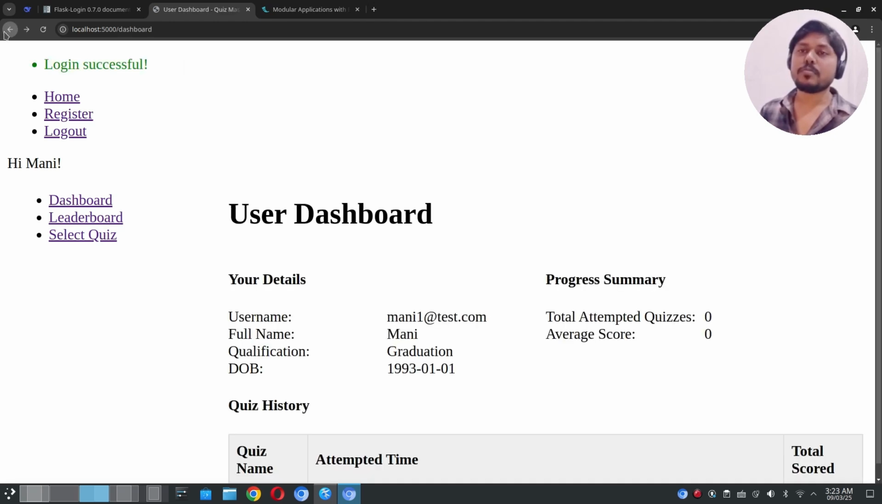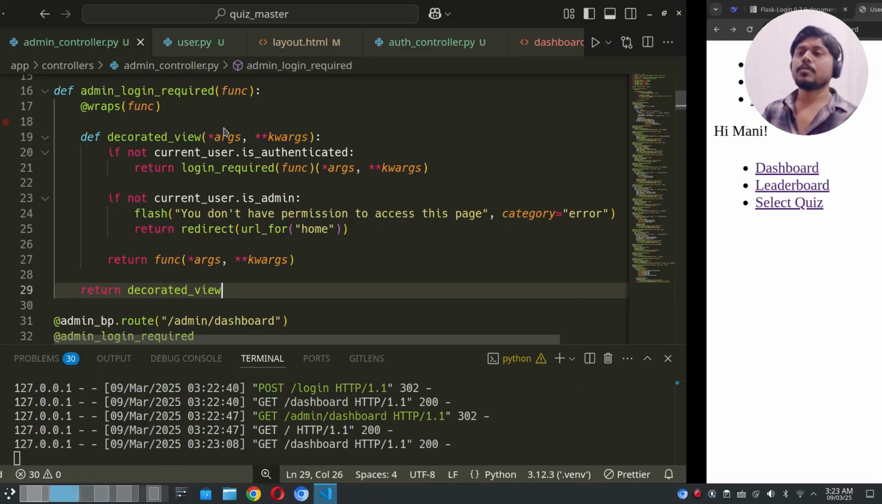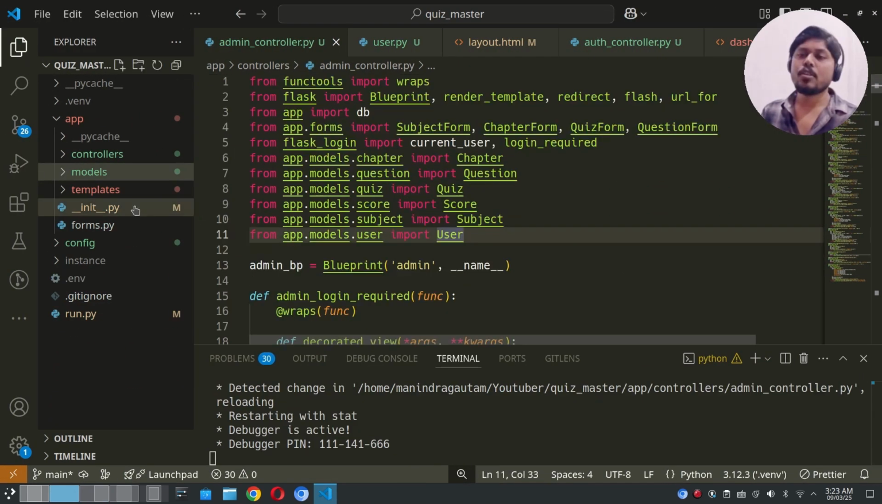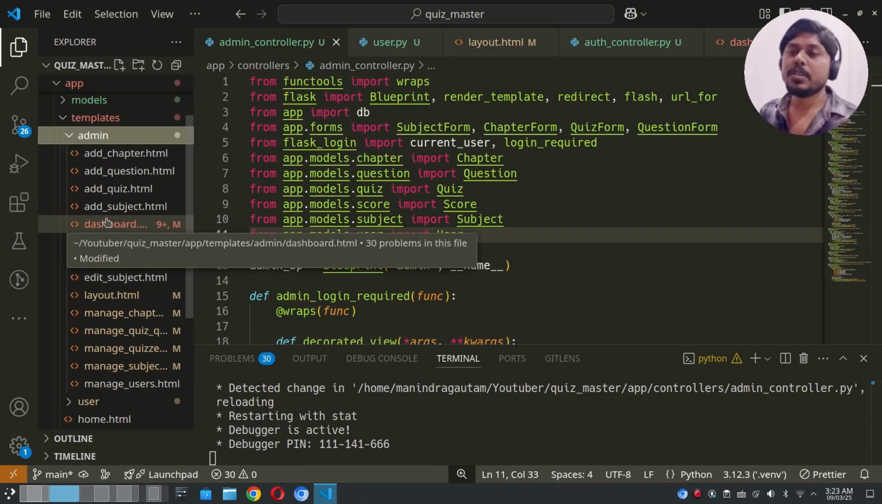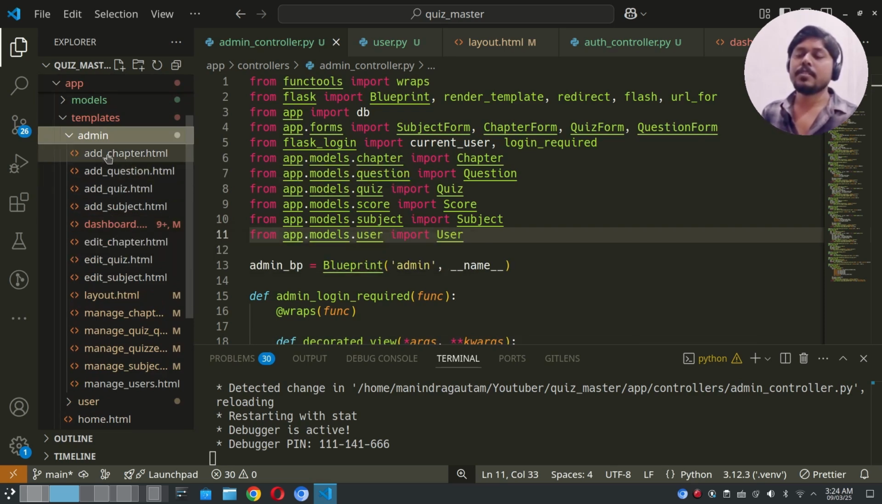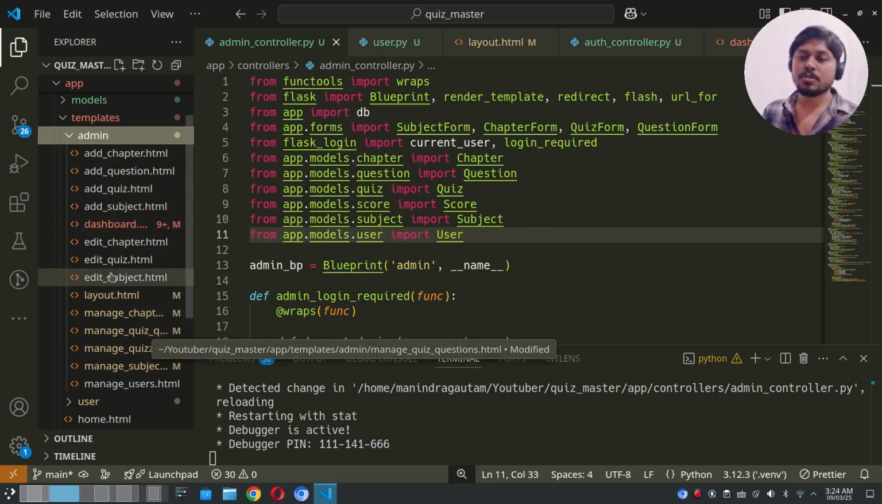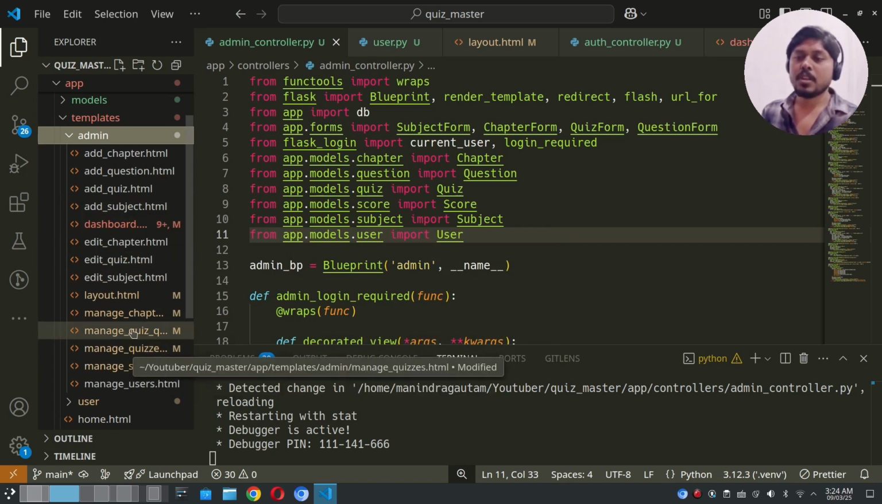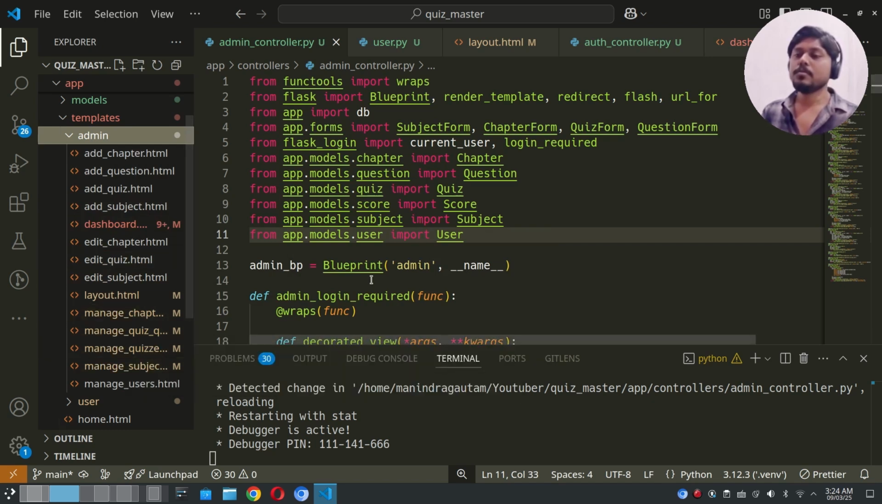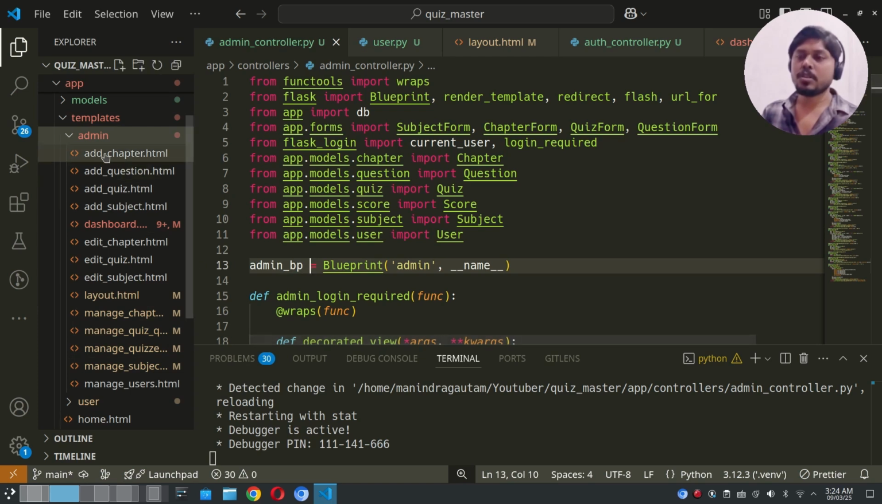So it is working. Now we can also group these templates inside directories. Then it will also be easy to manage, like chapter templates inside the chapter folder, subject related templates inside the subject, quiz related templates inside the quiz, and question related templates inside the questions. So just do it also.